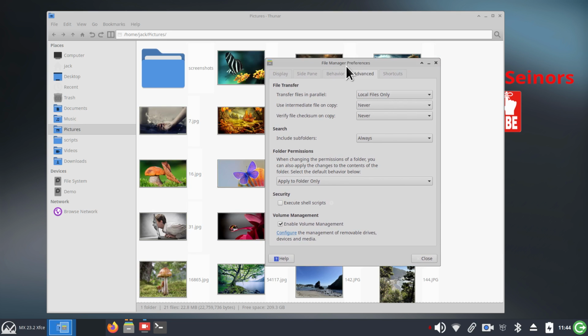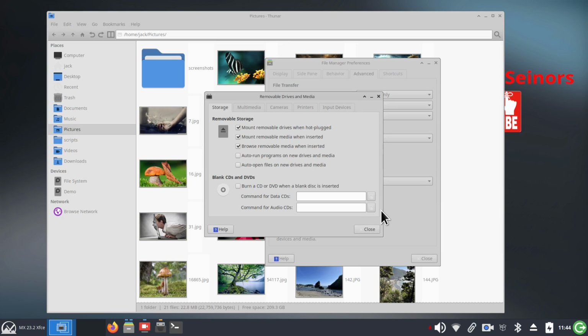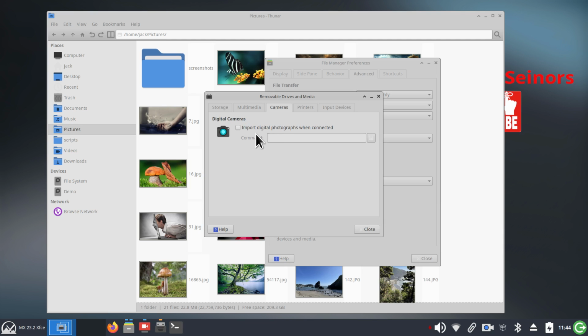On the advanced tab, since we're going to be dealing with images today, and that's what the video you clicked on is about, let's talk about some options maybe in advanced and to configure. All right, maybe cameras, import digital photographs when connected. You may want to experiment with these options in here.